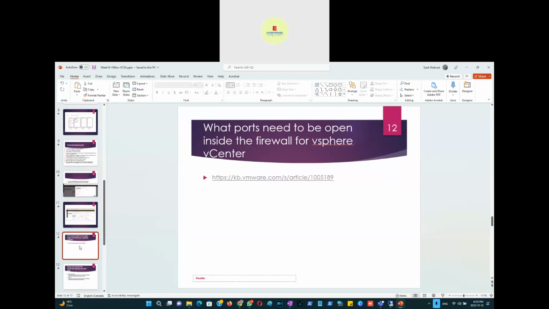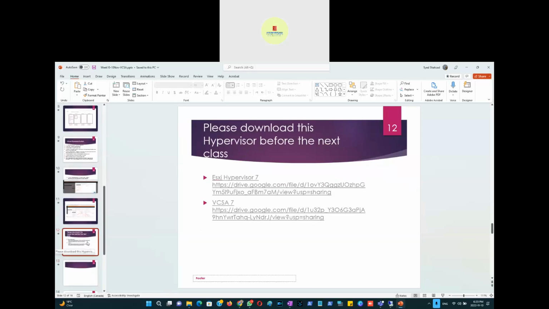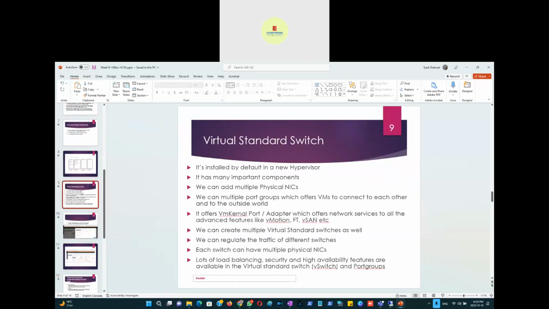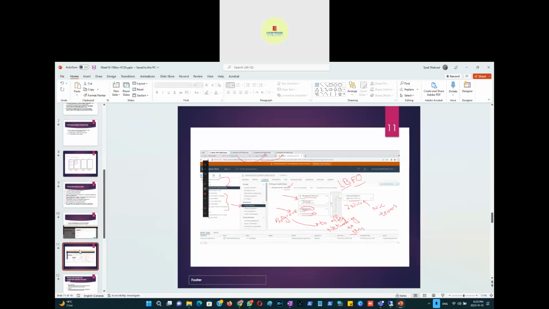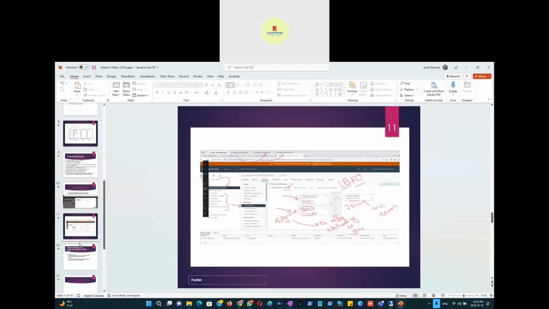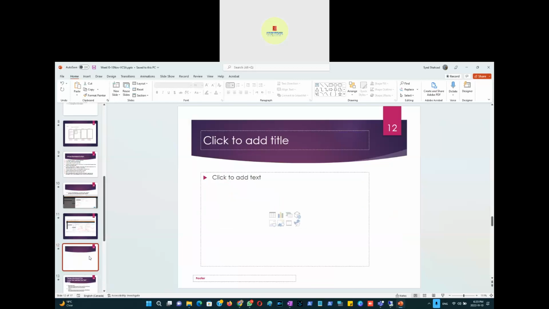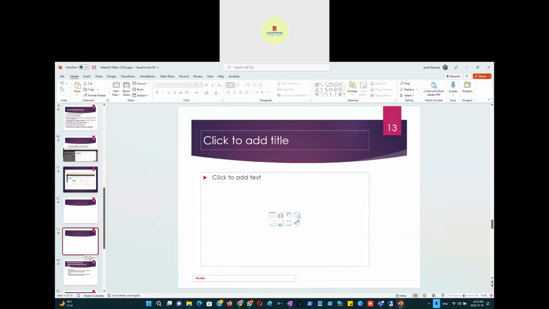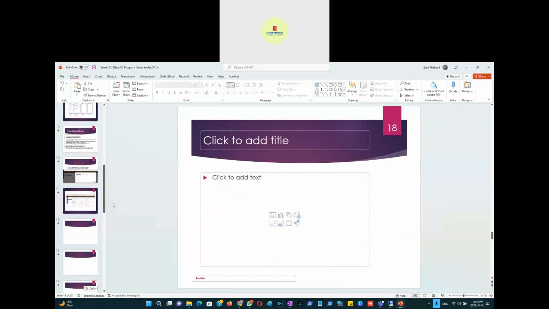What ports need to be open inside the firewall for vSphere? There was a question in the last class, so this is the information. I'll delete that for this slide. And download links, that's just download links. I'm going to continue with the virtual standard switch topic. Some of it was remaining, so let's talk about that. Then we're going to go for migration. Hopefully we could start the distributed switch as well, which is another long topic, in the VMware environment.